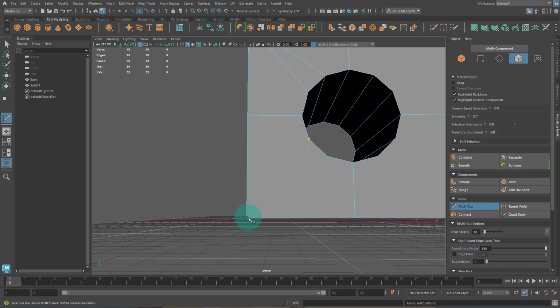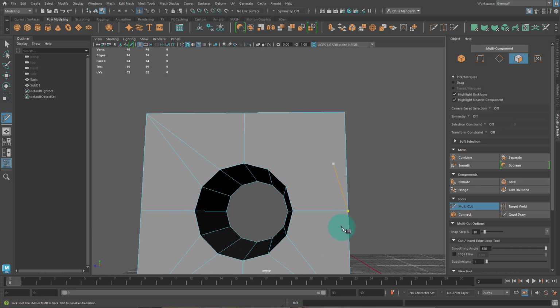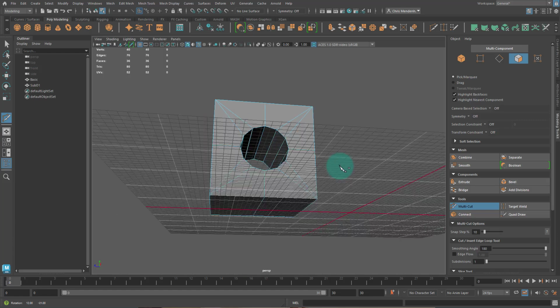I could turn symmetry on for the object, or I could just work my way around, or I could do half of this, delete the other half, and then mirror it. Whatever is most comfortable for you. But essentially, we could get 4 sides looking like this.